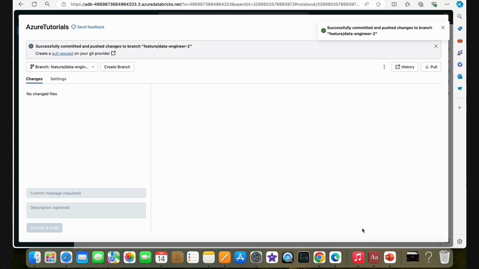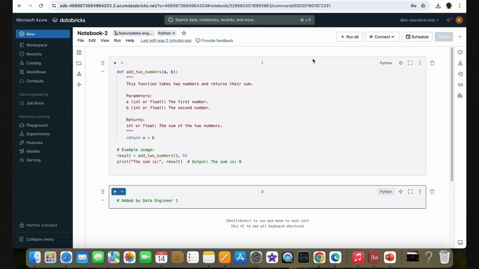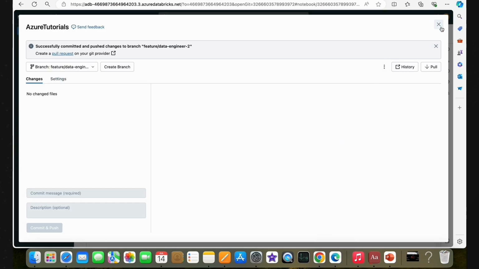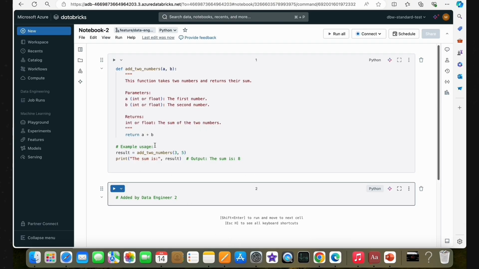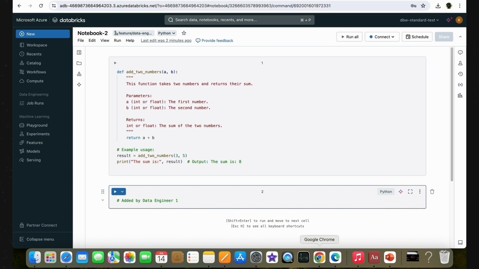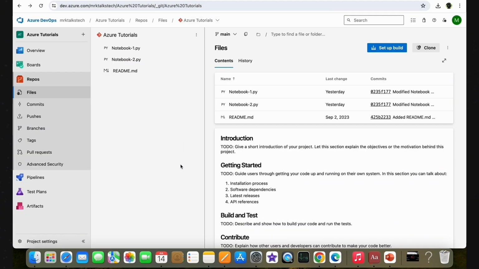Okay, so far what we have done is, the data engineer 1 has added a comment to notebook 2 and committed the changes to his feature branch. And similarly, the data engineer 2 has made changes to the same notebook 2 and committed the changes to his own feature branch. So now for example, the data engineer 1 is going to merge his feature branch to the main branch. So for that, let's go to Azure DevOps and create a new pull request.